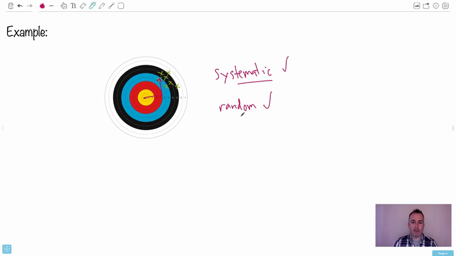I would say yes, we have random errors because they're also not so close to each other. Do you notice they're a little bit spread out? Had they been all tightly grouped, then you could say there's very little random error. So in this case, I would say you have plenty of systematic errors and you have plenty of random errors as well.